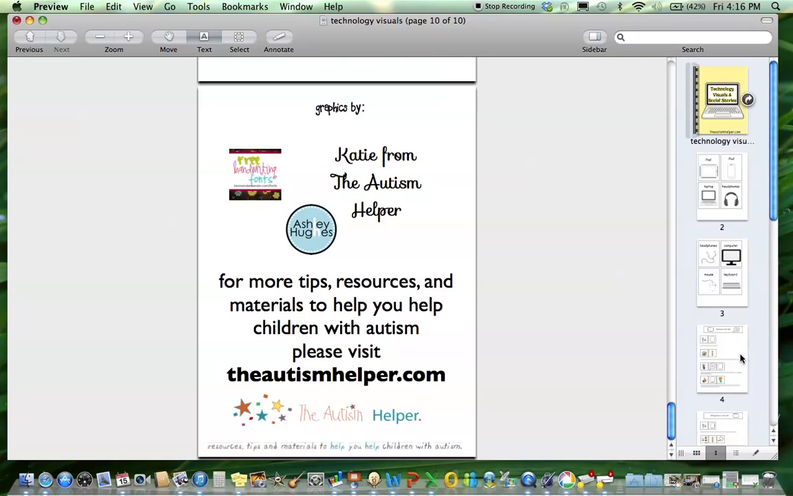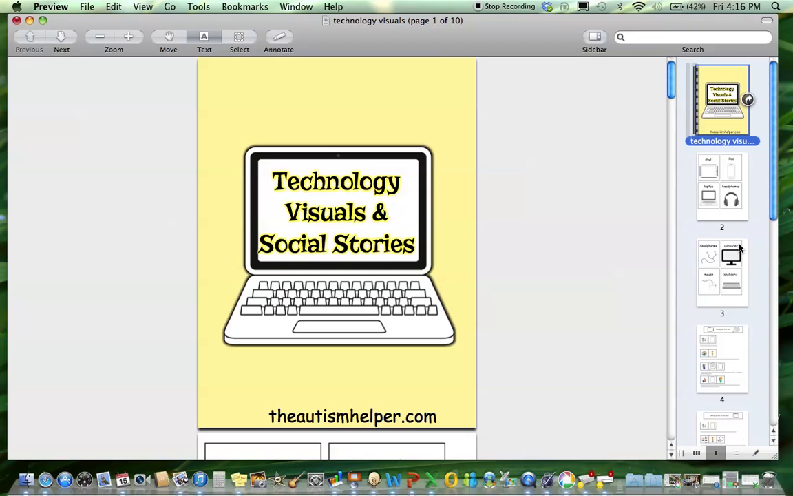So that's everything included in here. This packet really has saved my butt because we've been having a lot of technology issues in my class. So this is a must-have if you have iPads or computers in your classroom.